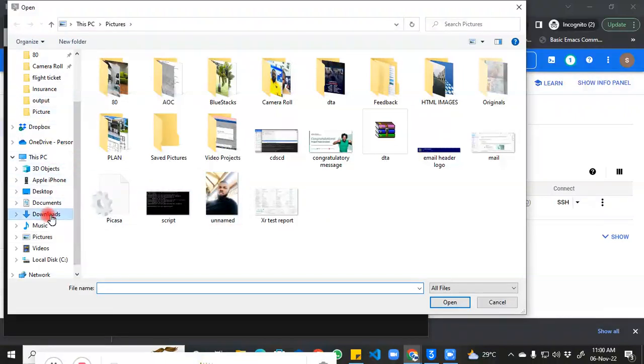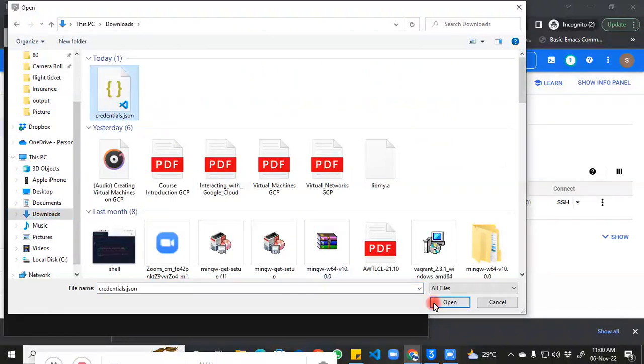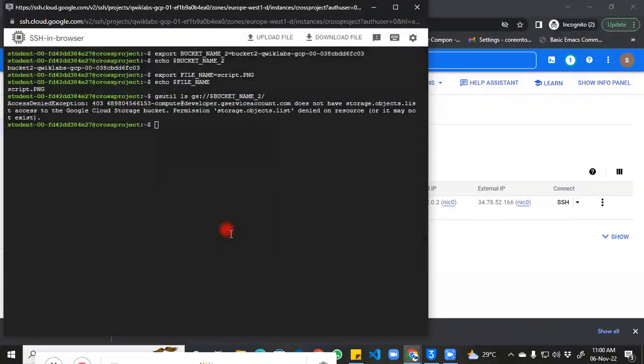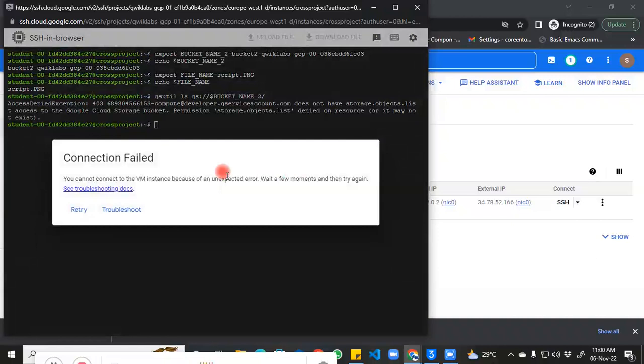So we have to upload the CSEK we downloaded. Click upload file. Choose file. We are in our download folder. Okay. Open. Upload file.